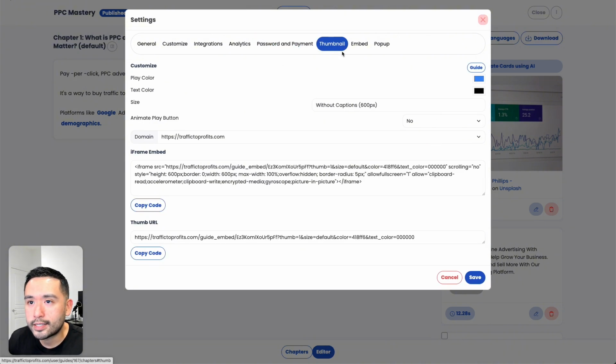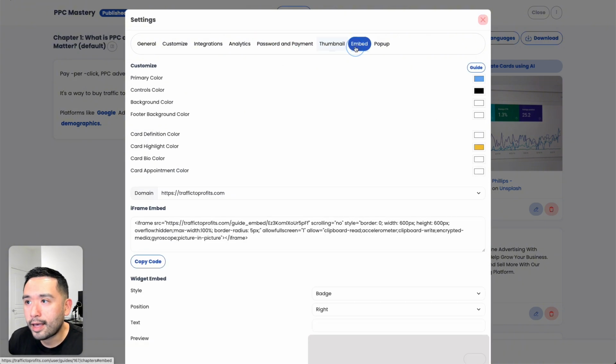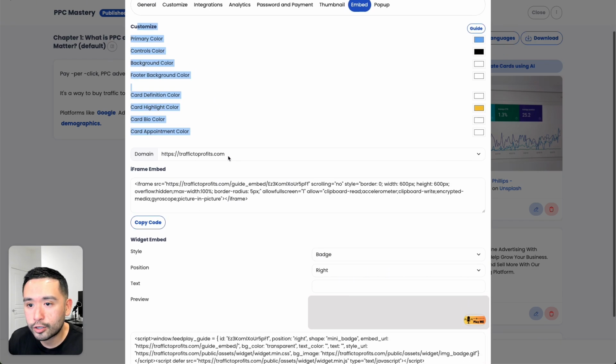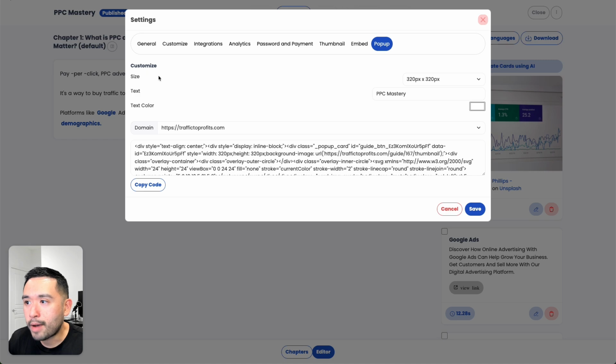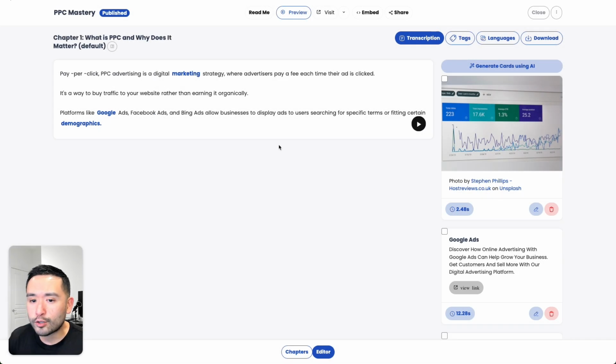And then this is the thumbnail and the embed options, like customizing the embed colors. And this is the pop-up options as well. Okay, so that's how you create a, what is it called? A chapter in a guide.